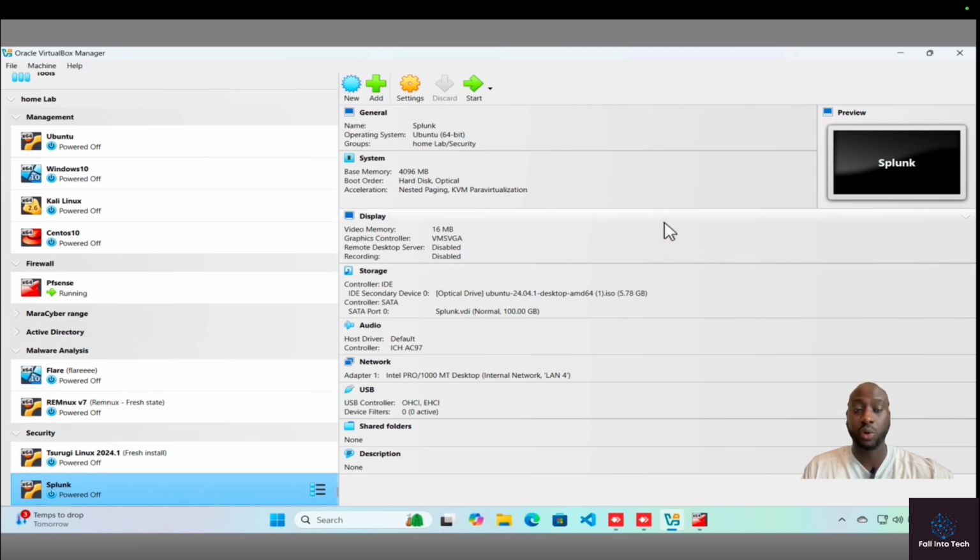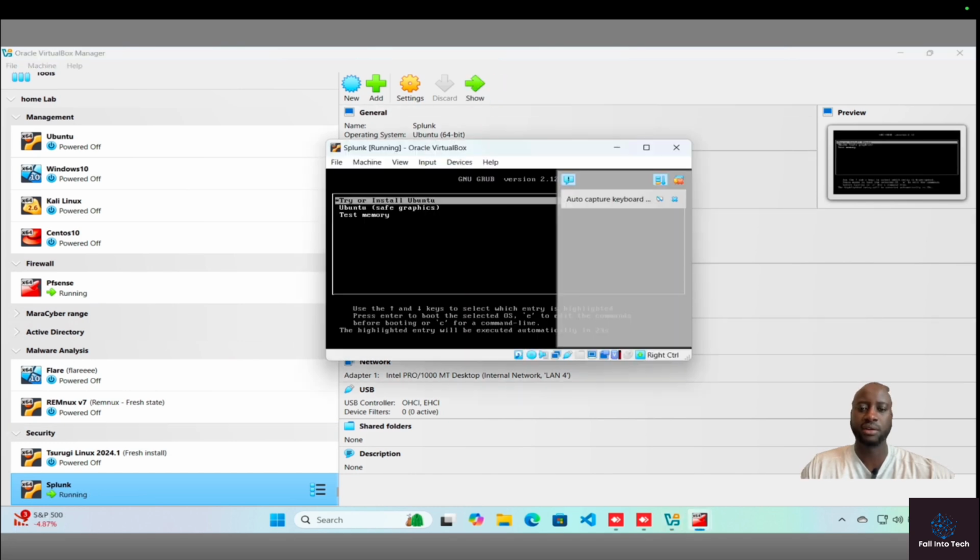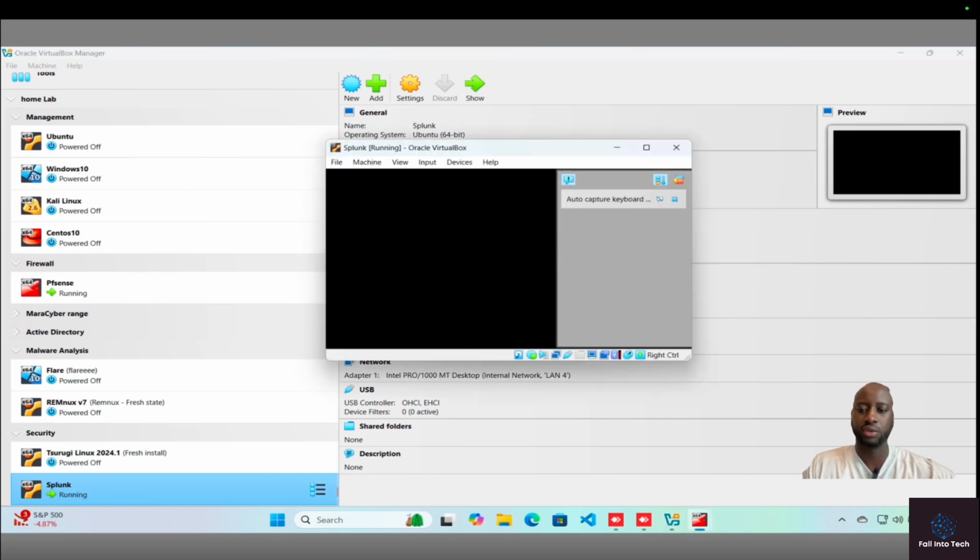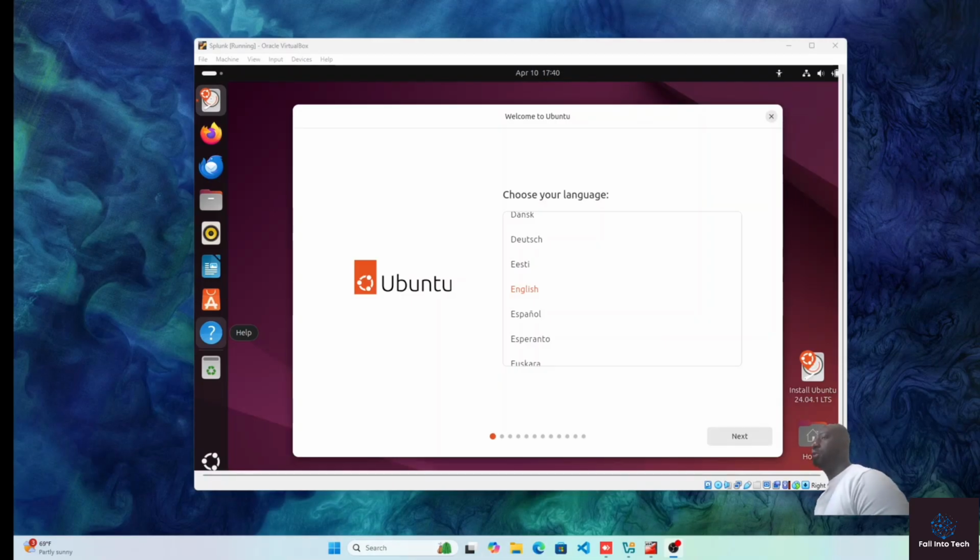So now we already have all the configuration that we need for our Splunk. Now, what we are going to do next is just to start the installation. Okay, now that we have everything ready, the pfSense is running, and then Splunk is here. You want to click on Splunk, and then you want to click on Start. And then here you want to click on Try or Install Ubuntu. Okay, you hit enter. Right here, you want to click on English, or you can choose any language that you speak. But I'm going to go with English, and then I'm going to click Next.